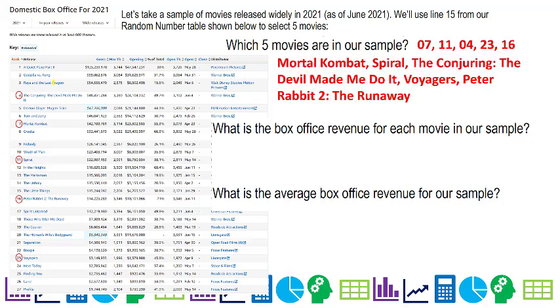Well, in the order I sampled them in, they were Mortal Kombat, Spiral, The Conjuring: The Devil Made Me Do It, Voyagers, Peter Rabbit 2, The Runaway. All right, so those are the 5 movies.